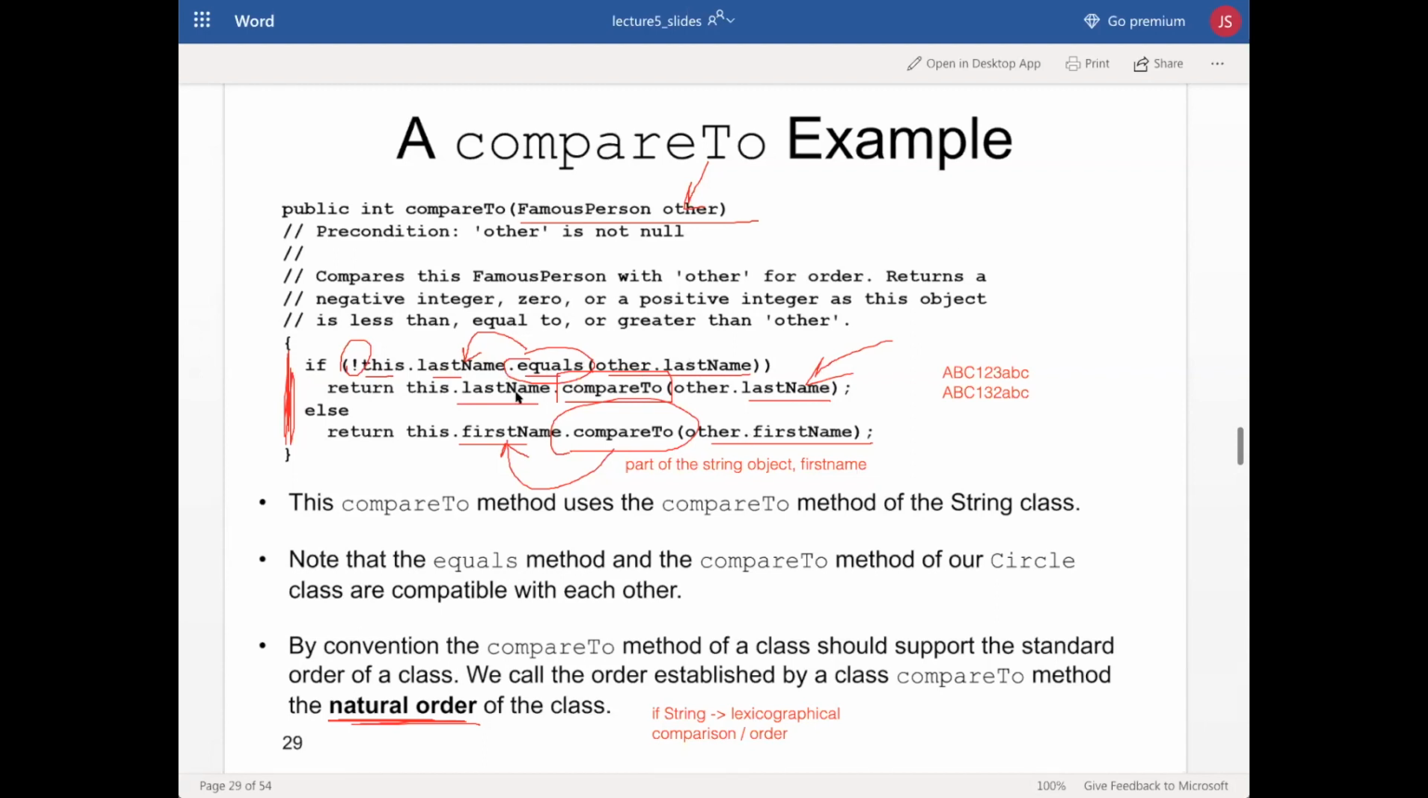If not the same, then compare their last name, their natural order. If not, then compare their first name, natural order.